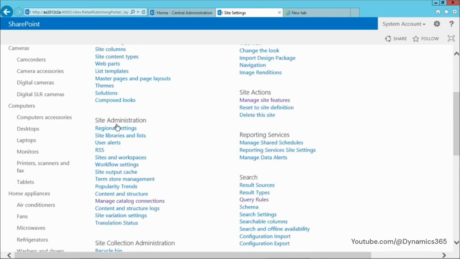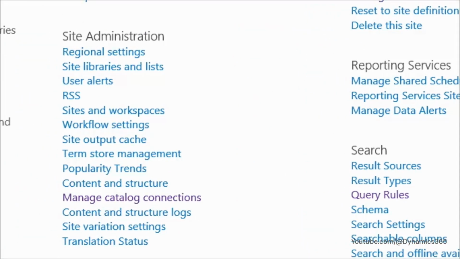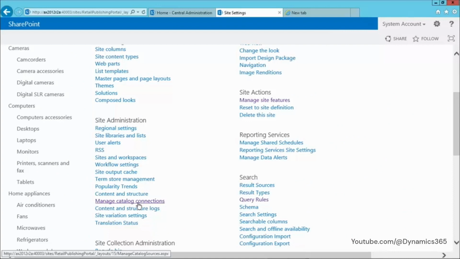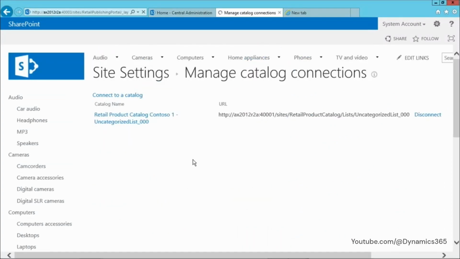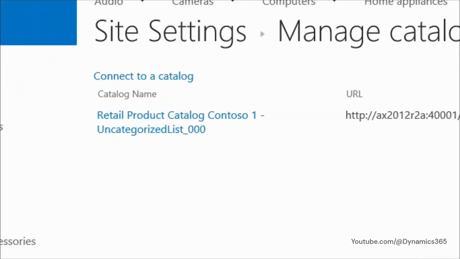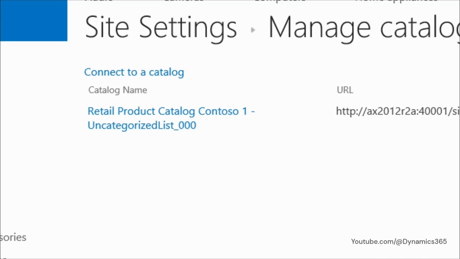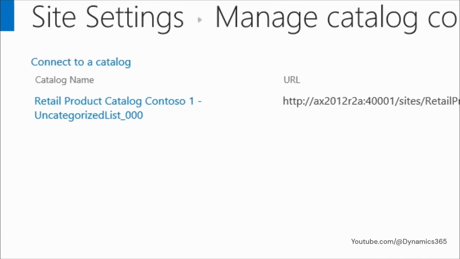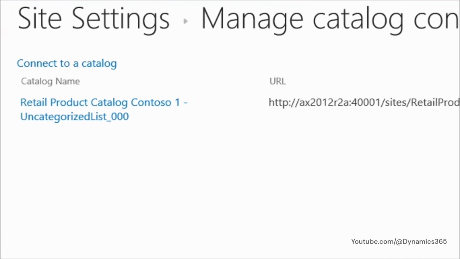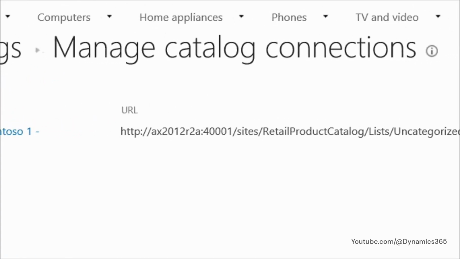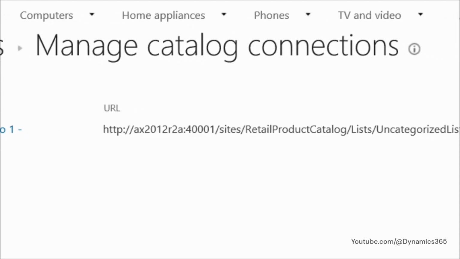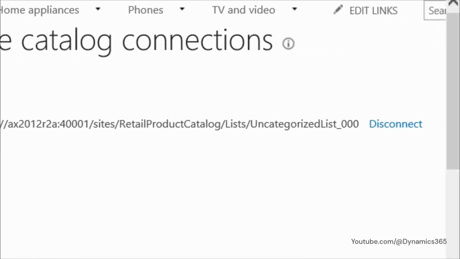So here under site administration, we have an option called manage catalog connections. So this would be the one where you will be configuring the connectivity between the catalog and the online store. So here you can see that there is retail product catalog Contosource 1 and an uncategorized list. So this list is getting crawled and it is getting connected to the main site. So here is the URL of the product catalog.